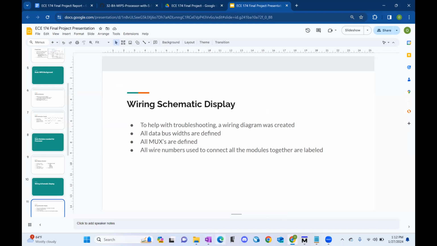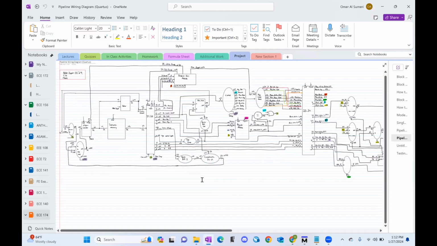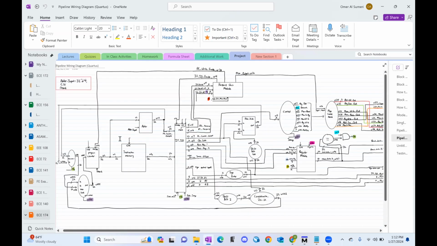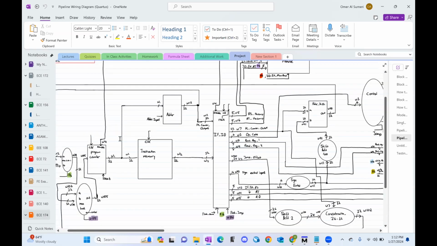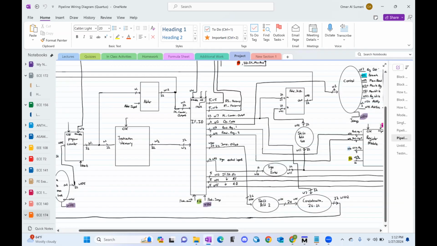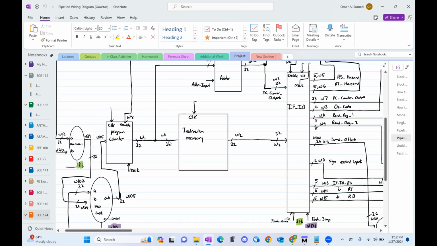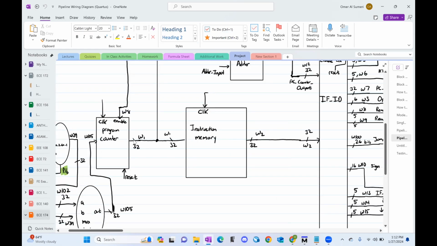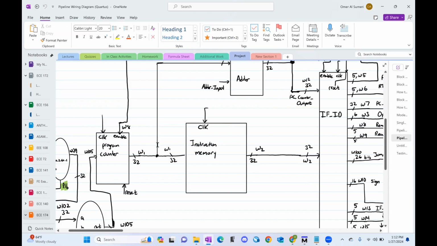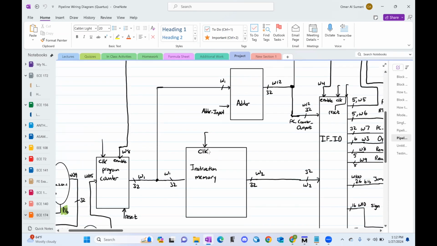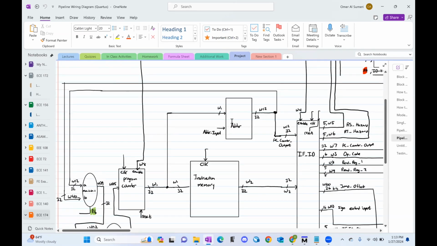So now I will show the wiring schematic that we created. We drew it in OneNote, and as you can see here, all the modules are included, and the wires used to connect between the modules were depicted here. So wire 1 connects to the program counter, which also connects to the instruction memory module, which also connects to this adder up here.